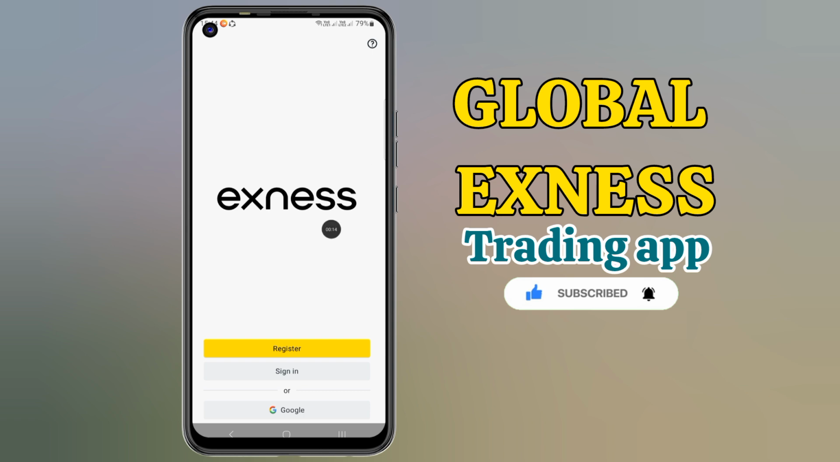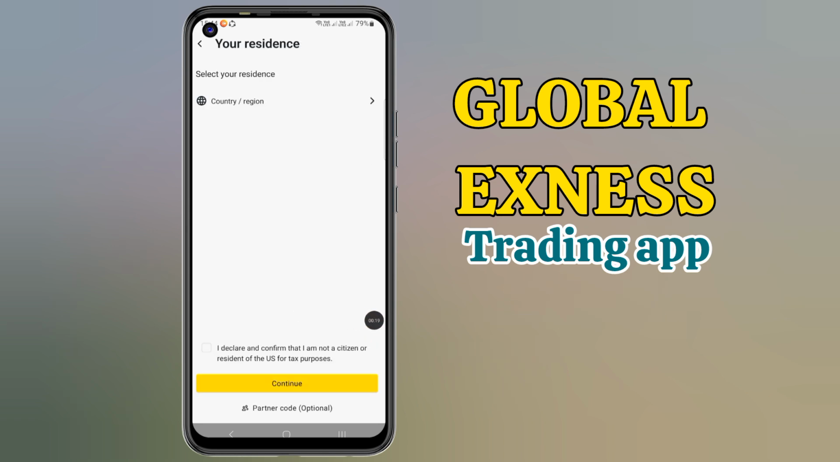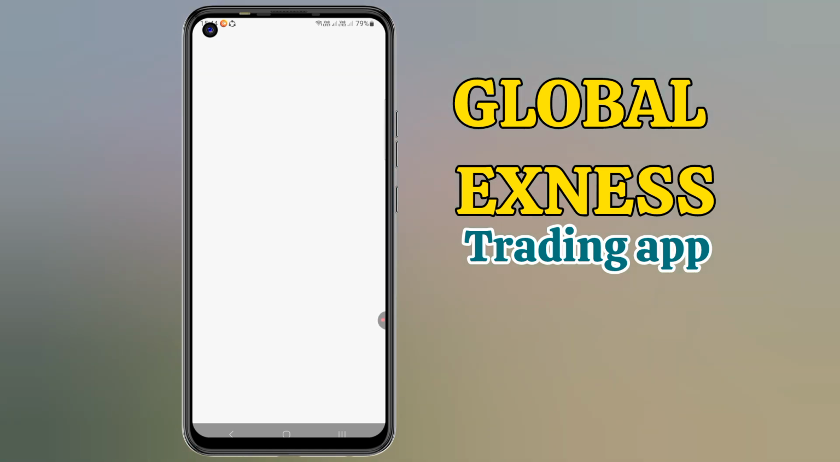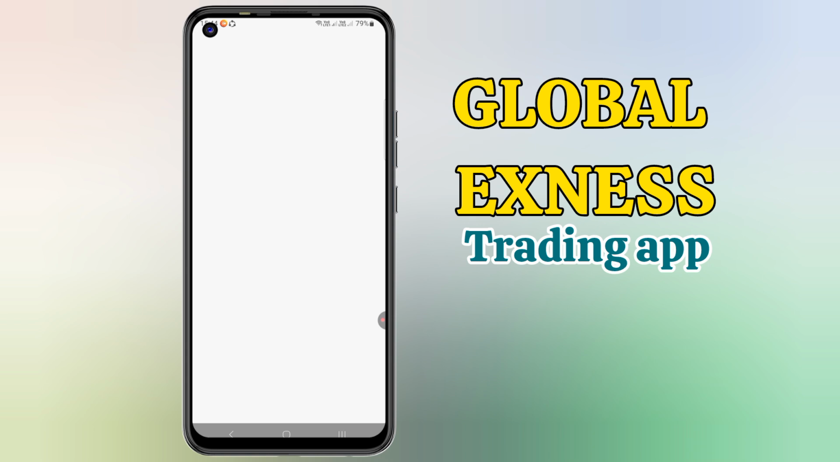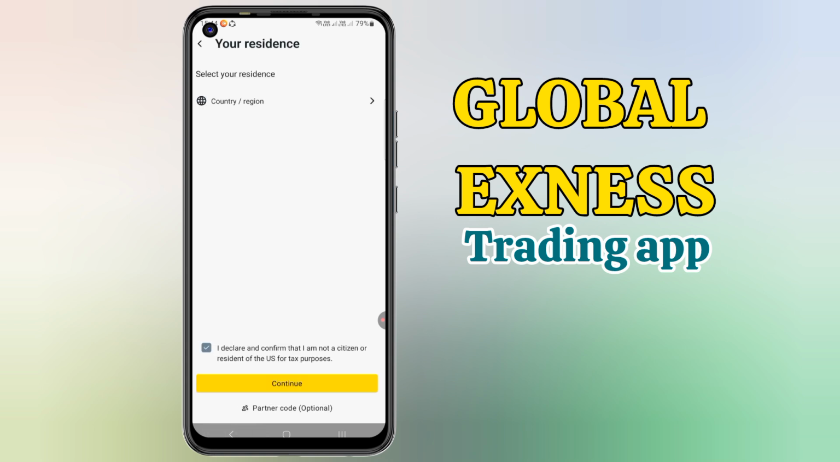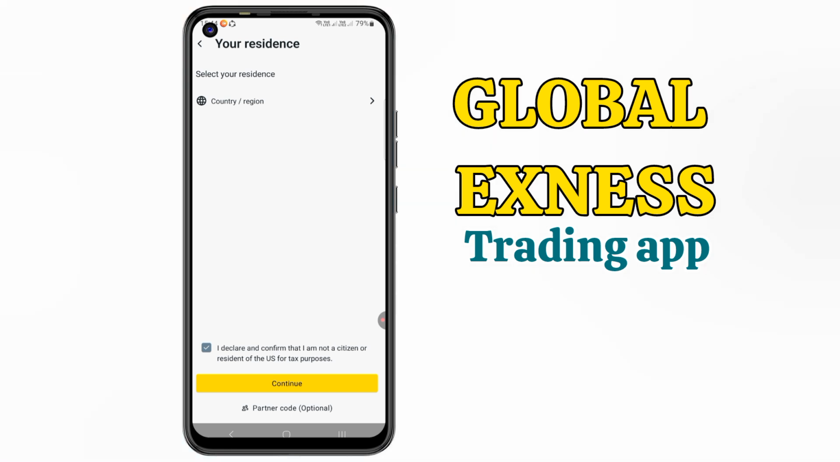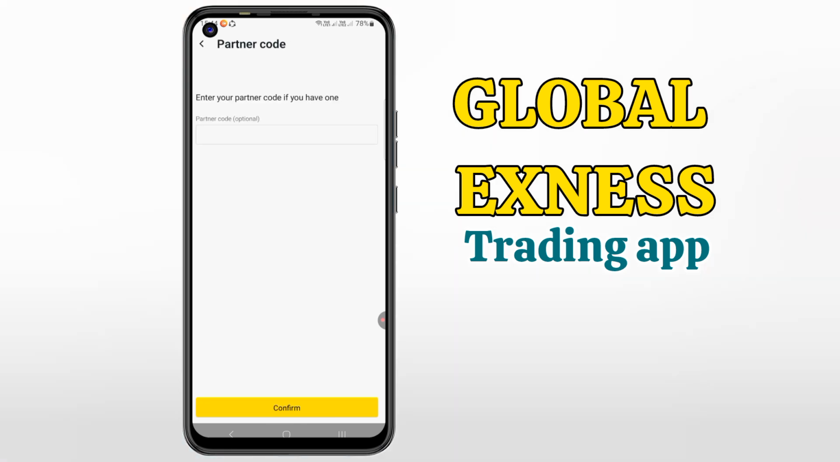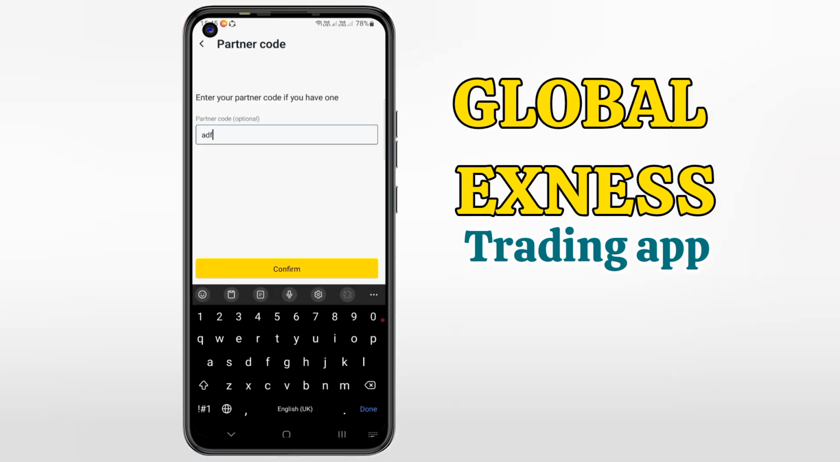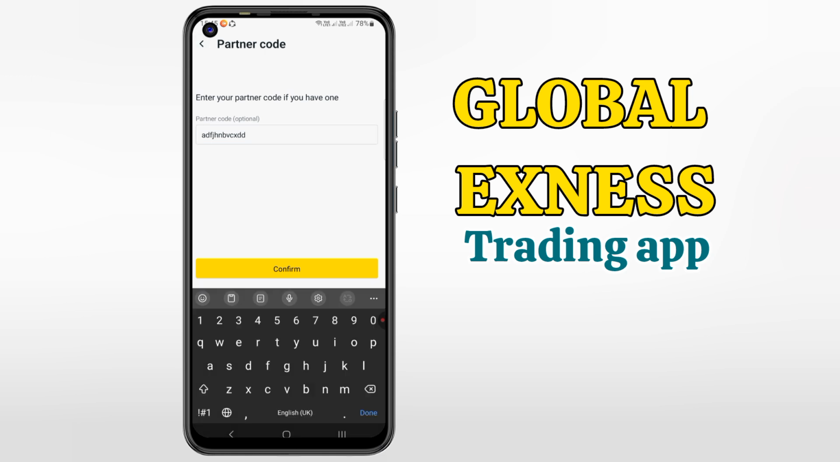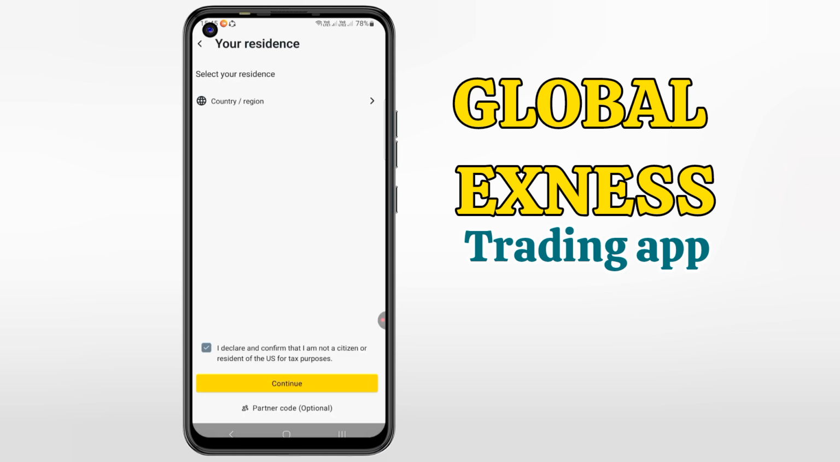Exness is an online trading app that lets you trade Forex, commodities, cryptocurrencies, index and more, all from your phone. It's known for tight spreads, fast execution and transparent trading conditions. The app is designed for both beginners and pro traders, offering an easy to use interface alongside advanced tools for market analysis.